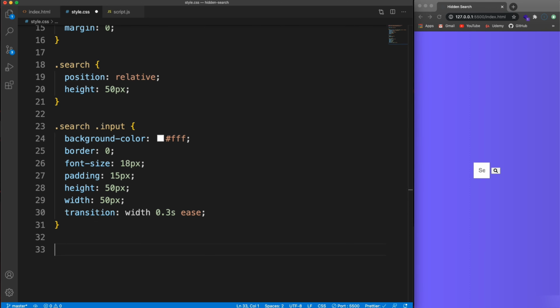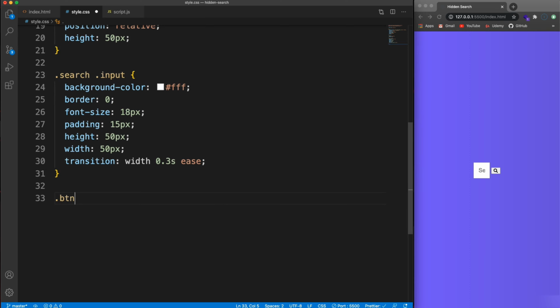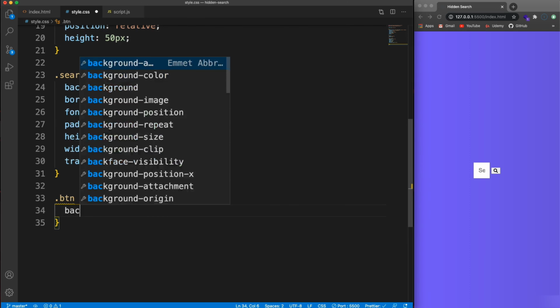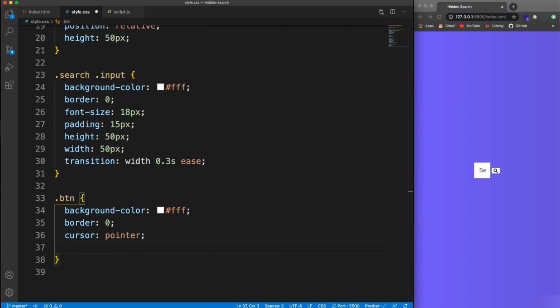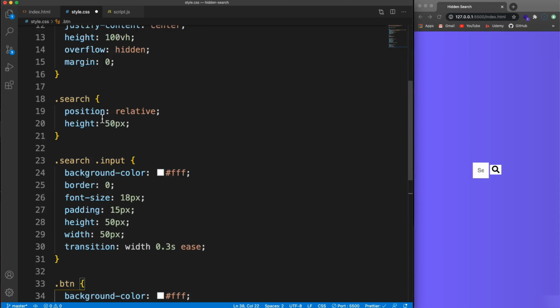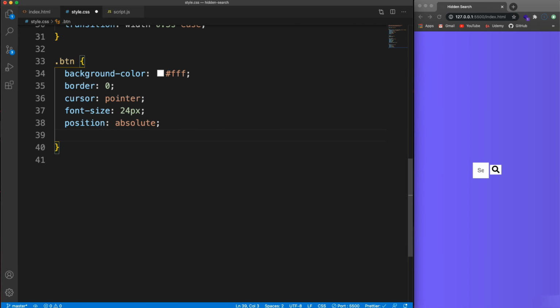Now for the button, let's style that. So that has a class of btn. And we're going to set a background color of white, and let's set a border of 0. We want the cursor to be a pointer when we hover over it. We want a font size of 24 pixels. So remember, this is the button with the icon. And I want to position this absolute within the search container. And let's say from the top 0 and from the left 0. And then we're going to give this a height and a width of 50 pixels.